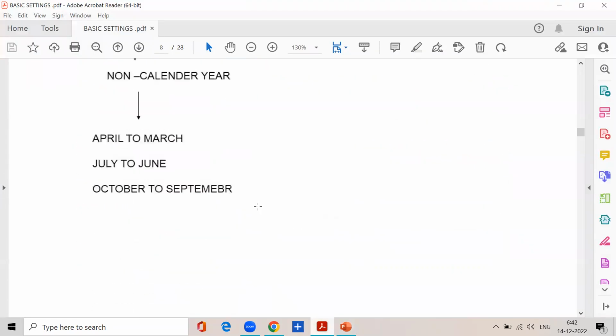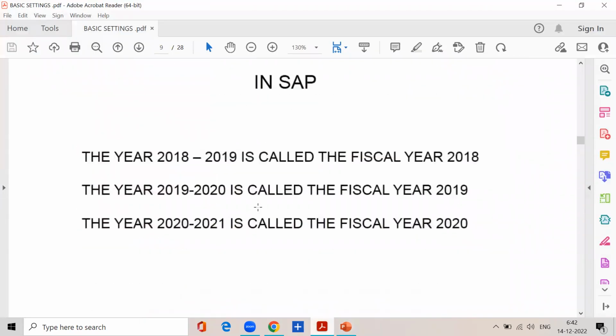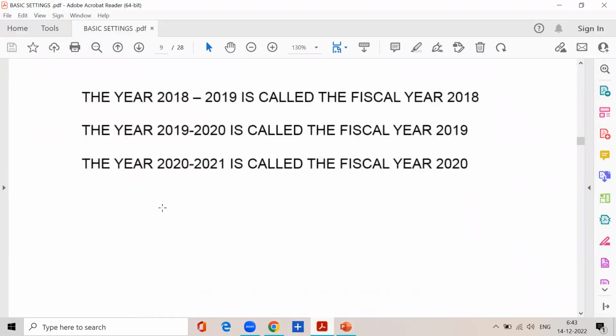So do one thing in your material. Please write down here. Some space is there, no? In the page number 9, in the material, please write down.